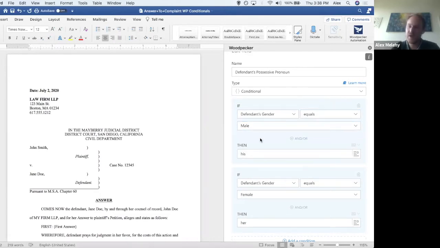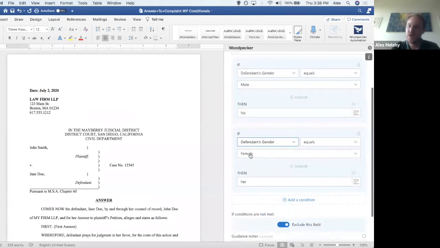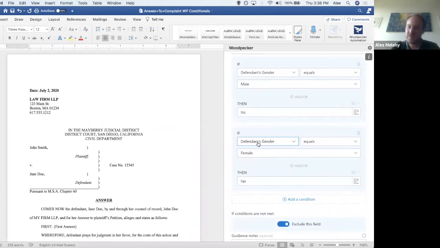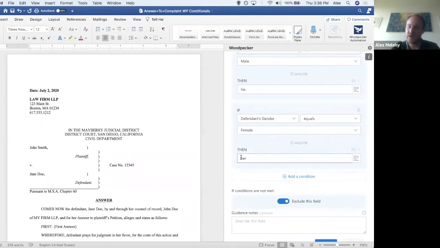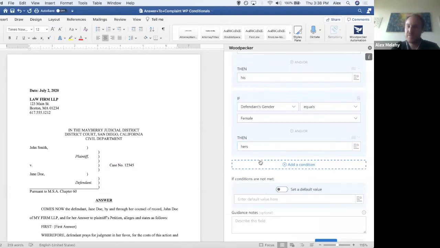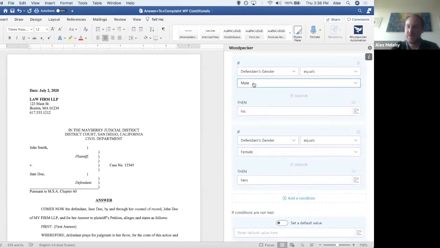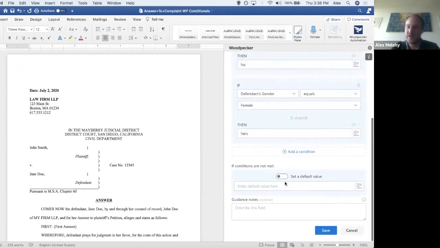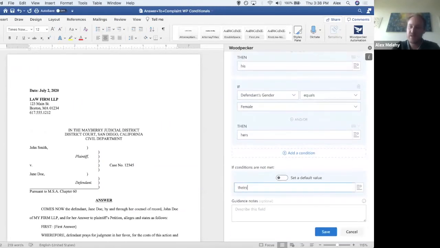If the defendant's gender is male, then the pronoun should be his. We'll move down to this next one and say the same thing. If the defendant's gender is female, then the possessive pronoun should be hers. And finally, we'll say that if the conditions are not met, meaning the defendant's gender is not male and is not female, then we might want to say theirs.